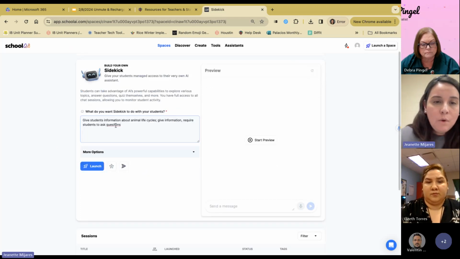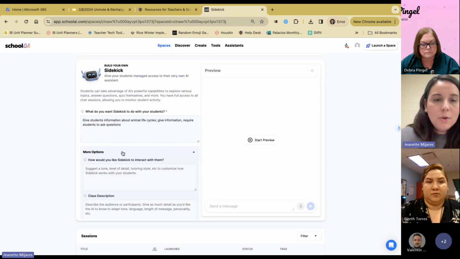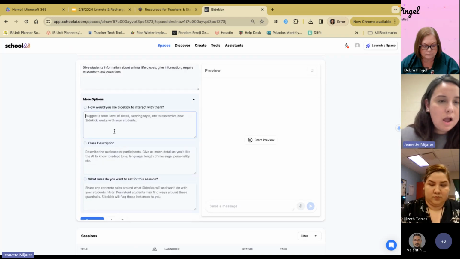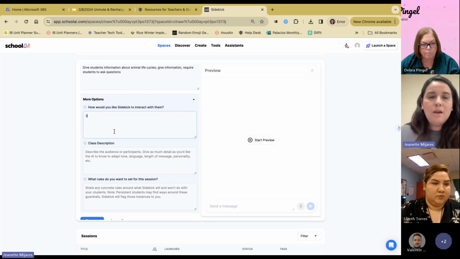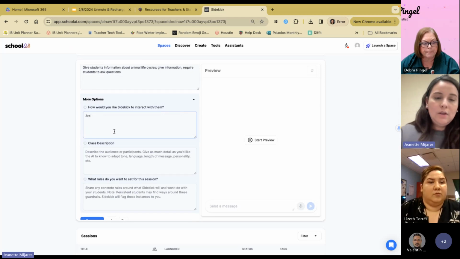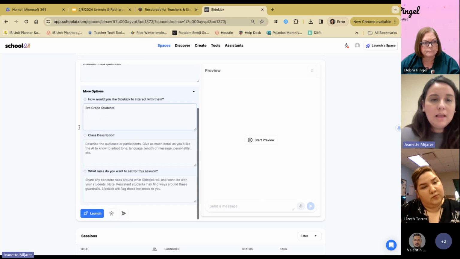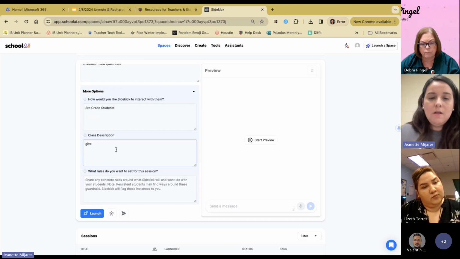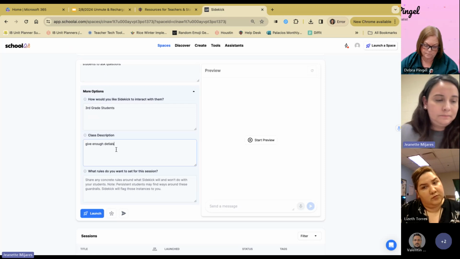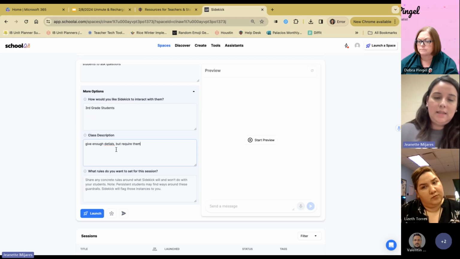Then you will have more options here on the bottom. You'll go to more options, and it's going to ask you who Sidekick will be interacting with. We're going to pretend that we are working with third grade students. So third grade students is who they will give information to. And then we're just going to put to give enough details, but require them to think, because we don't want to make it too easy either.